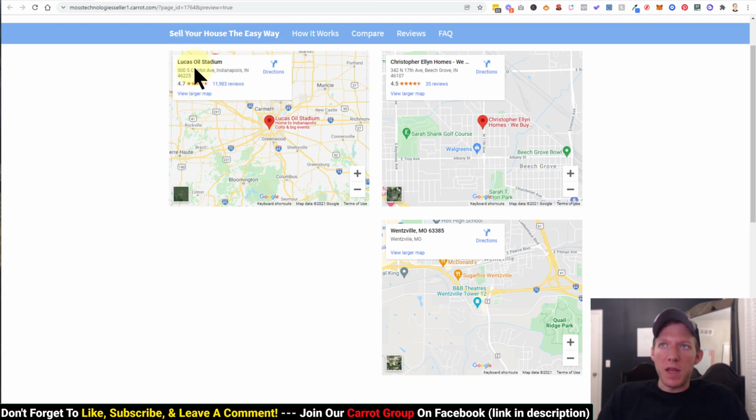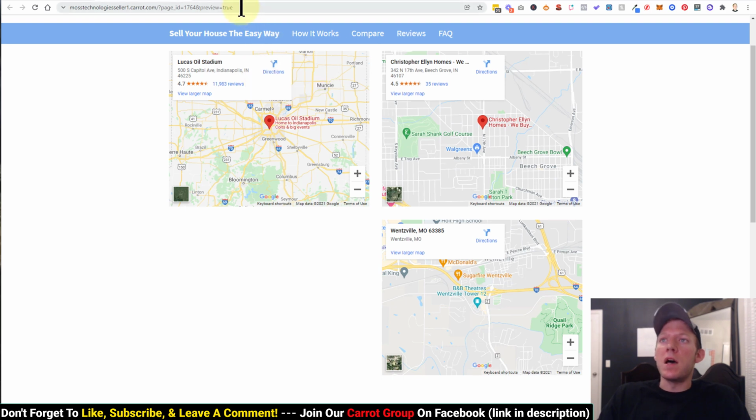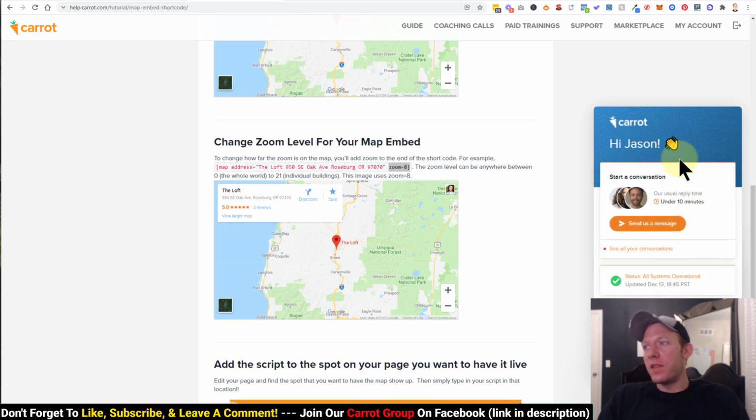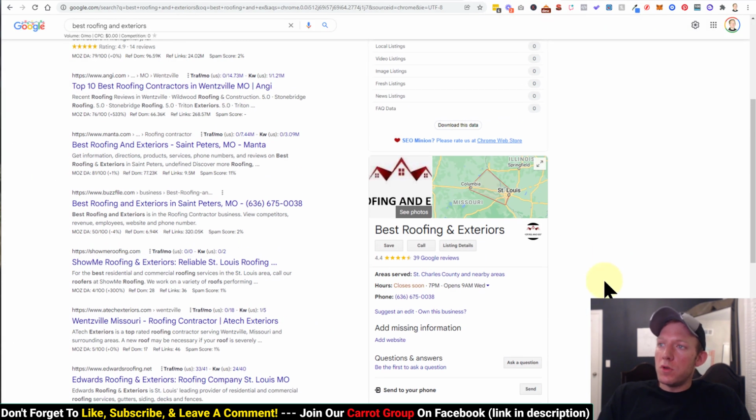When it pulls your actual GMB, it'll look like this. It'll say your name. It'll have your reviews there. It'll have your directions, which, well, actually, it won't have your directions because if it's a service area business, you are blocking that, okay? So how do we fix that? Well, the only way to do it is you actually have to contact Carrot. You have to hit the chat here, and you have to tell them that you want an embed code added to a certain page and where you want it.